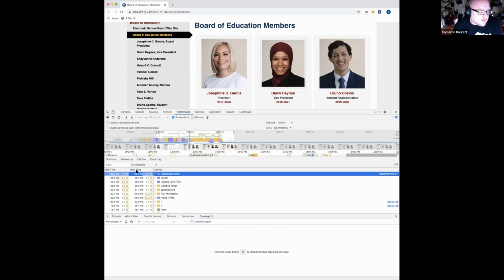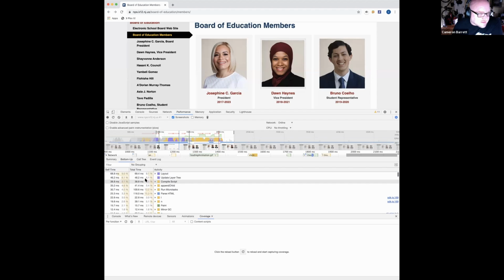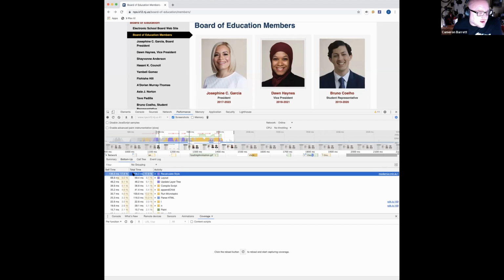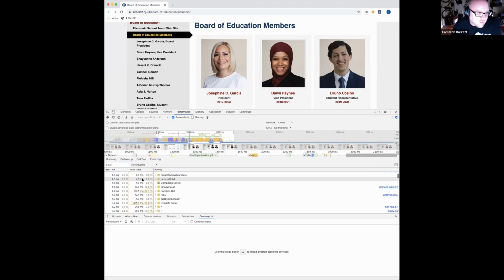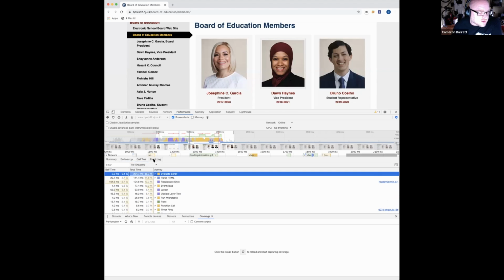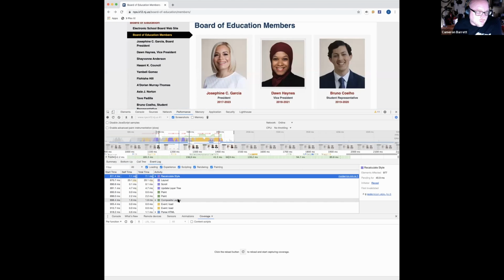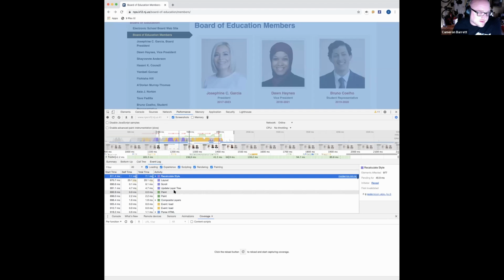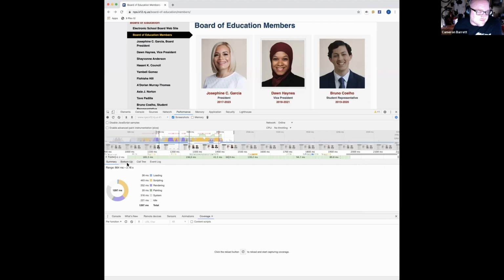You can do bottom up, which is basically sorting the self time and then the total time, like how they're loaded and then what they are. You can look at the call tree or the event log. These are all just more information if you really want to dig into it. A lot of the stuff I never ever use. It's just kind of there.